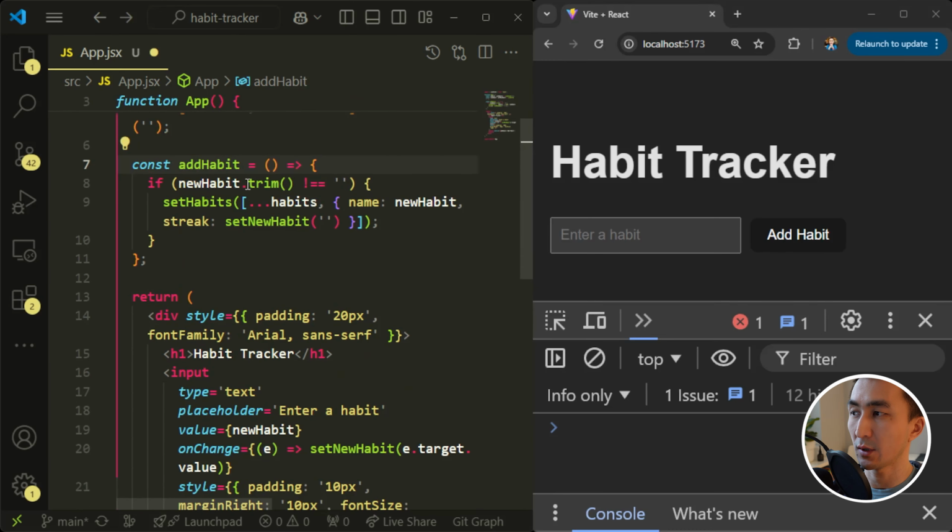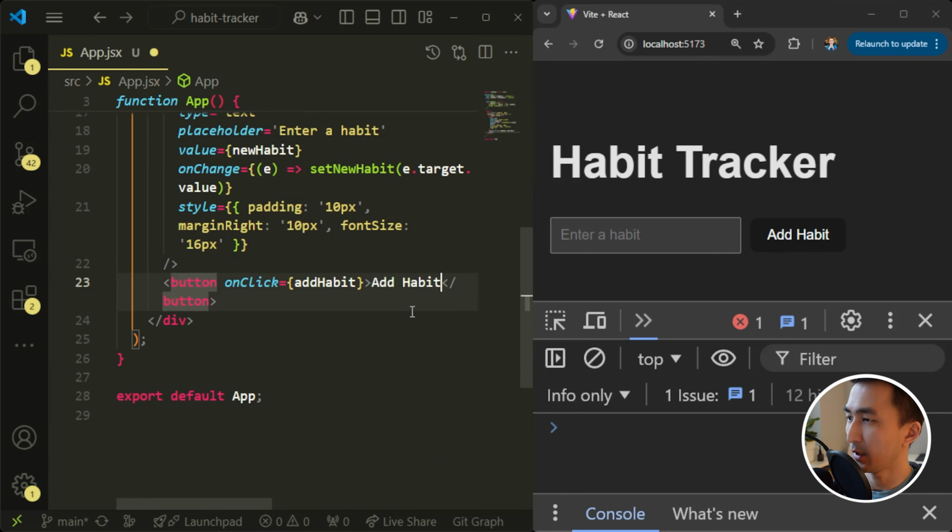And then the logic will start, basically trimming that value of new habit and setting it as a streak. You will see that in a moment. Bear with me, I don't want to be way too boring. So we added the onClick handler.